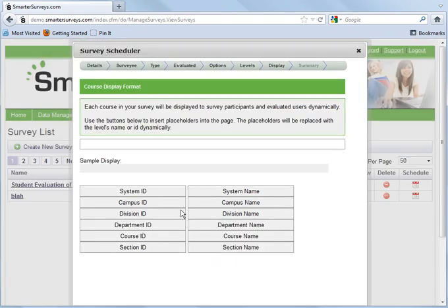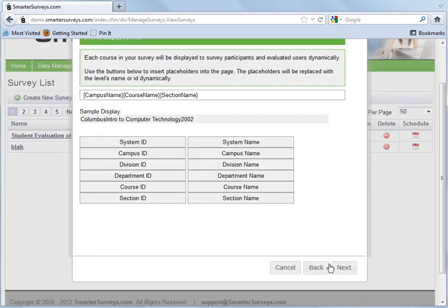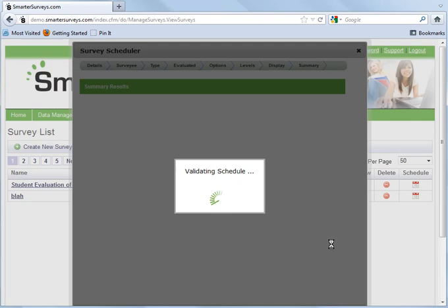The last section to complete is the course display format. This allows you to determine the information your students will view once they receive their information about their surveys. So you may want to choose things that would be applicable to them, such as their campus name, their course name, and perhaps their section name. And as you see, a sample display of what the students will view. Click Next to continue.